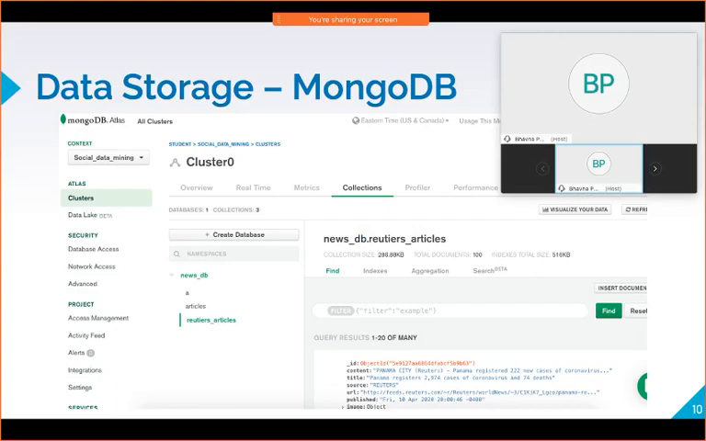Yeah, so this is the image of our database, MongoDB. Our database name is newsdb. Here we made a table, users article. Here we have 100 documents inside, and in the collection we have a live streaming.